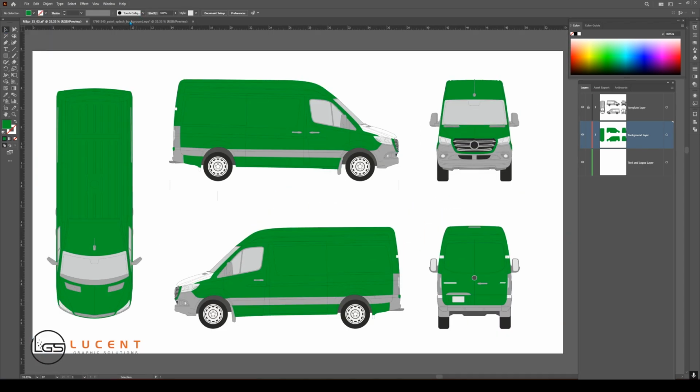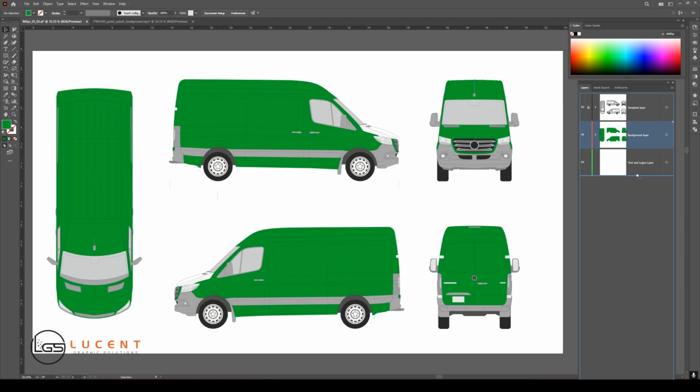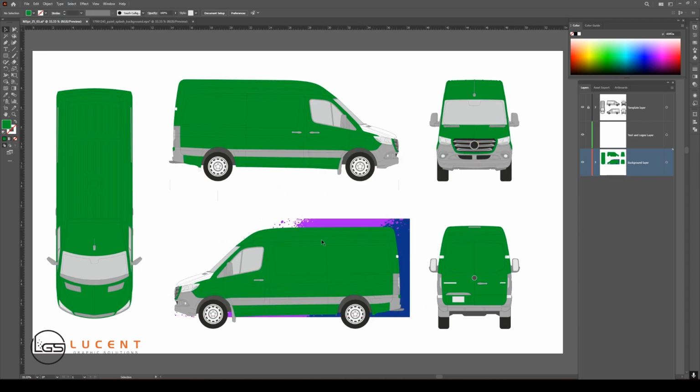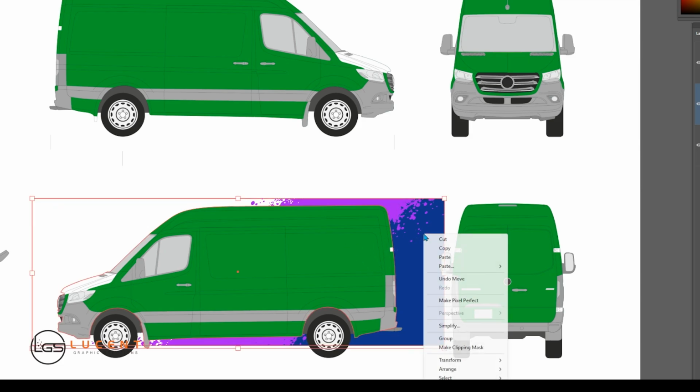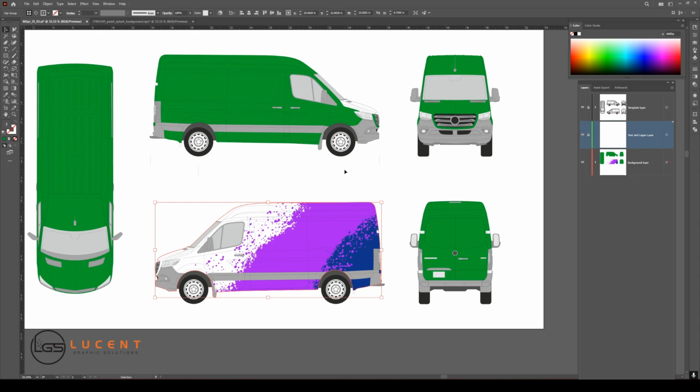Now I'll bring in a background design. I paste it into the background layer, arrange it to the back, and then make a clipping mask with the vehicle outline. Boom! The artwork now fits perfectly within the van shape.